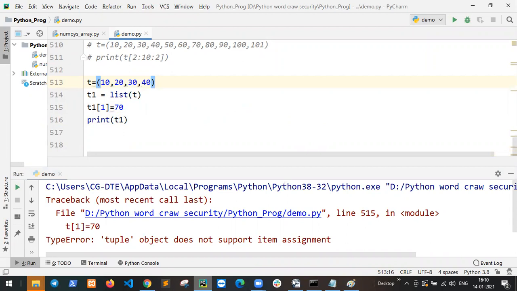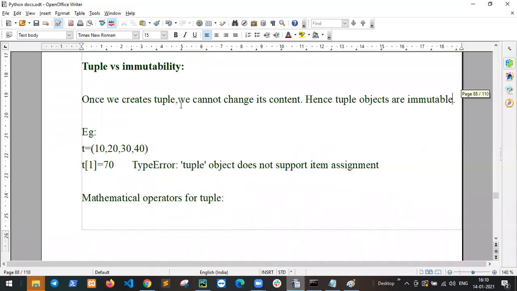What is the difference? Once we create a tuple we cannot change its contents, hence tuple objects are immutable. Okay, but in any kind of situation, can these tuples be changeable? How can it be changeable? Convert the tuple using the list function, update the list, and convert the list back to a tuple, and the output shows your tuple is changed.